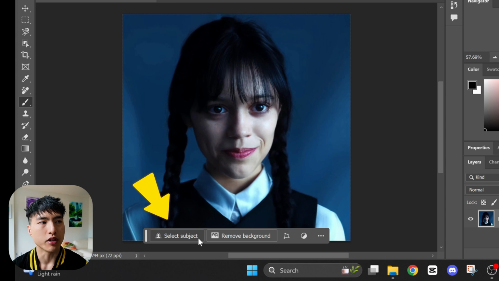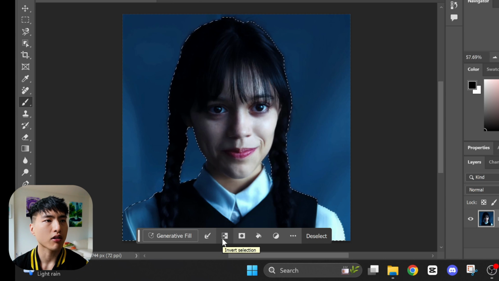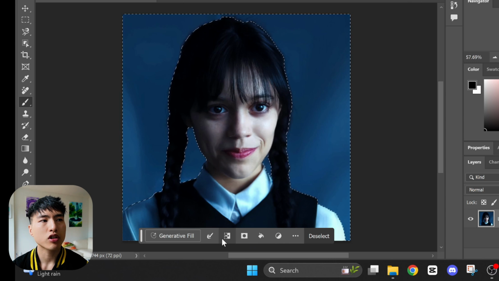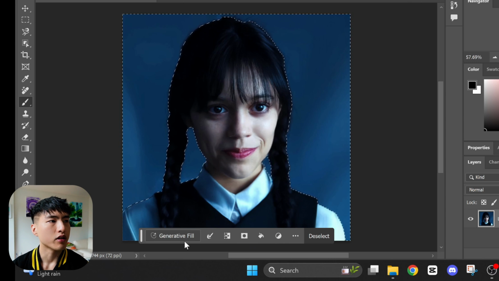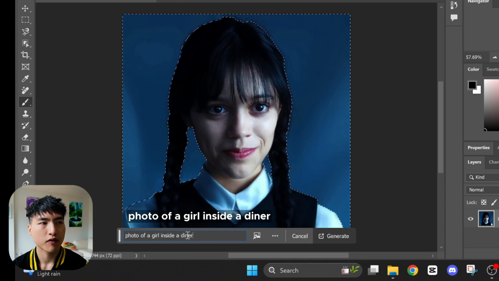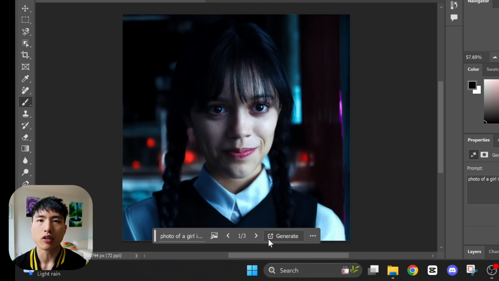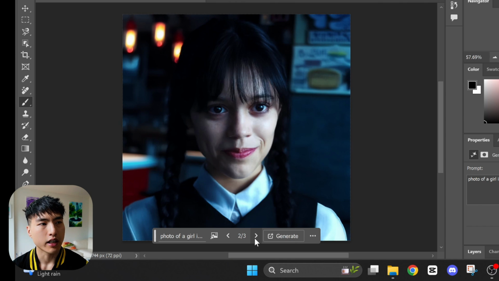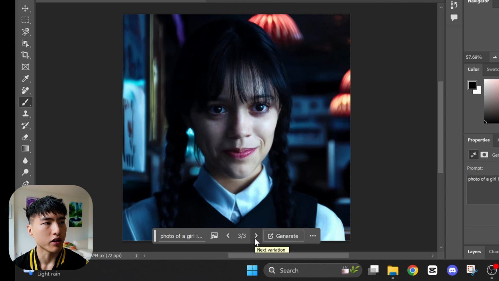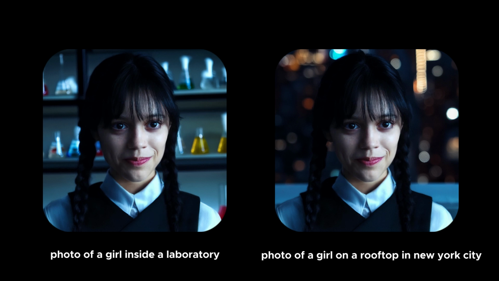Back to the original image, I'll use Select Subject to get the outline of the girl, and then reverse the selection again. Now inside the prompt, if I try photo of a girl inside a diner, it works way better than before. The atmosphere of the background and also the colors are much more aligned with the subject. We can try out some other prompts and see that it works decently, although the backgrounds do look fairly blurred for these. It's not going to do anything amazing, but for very simple backgrounds, it does work okay.